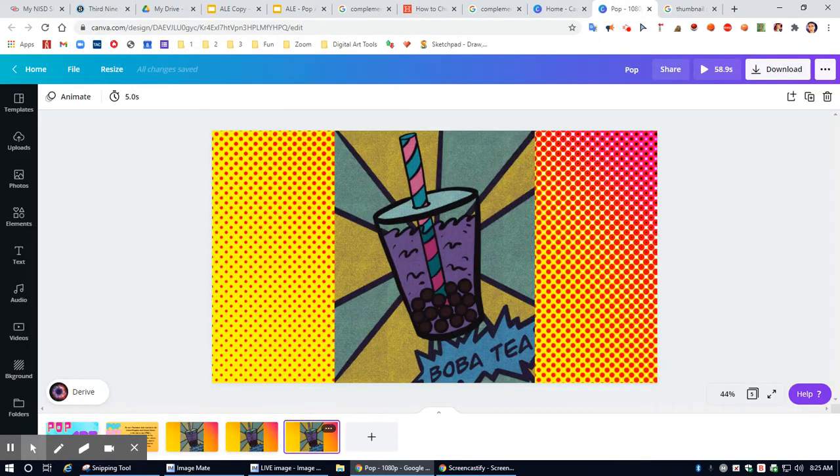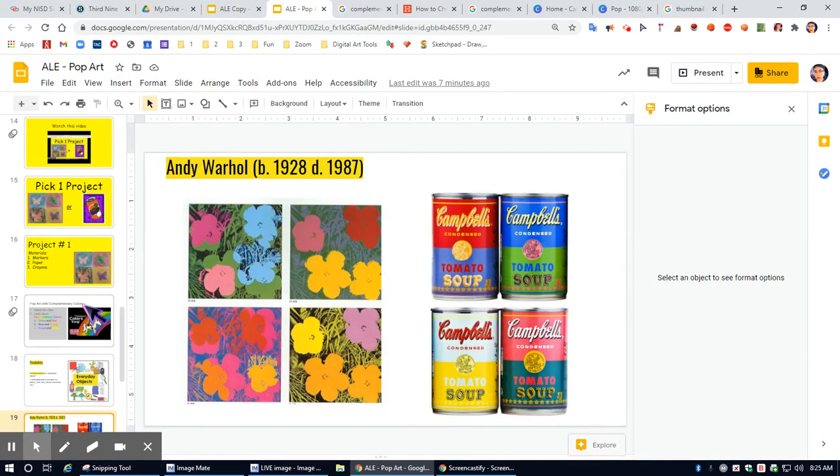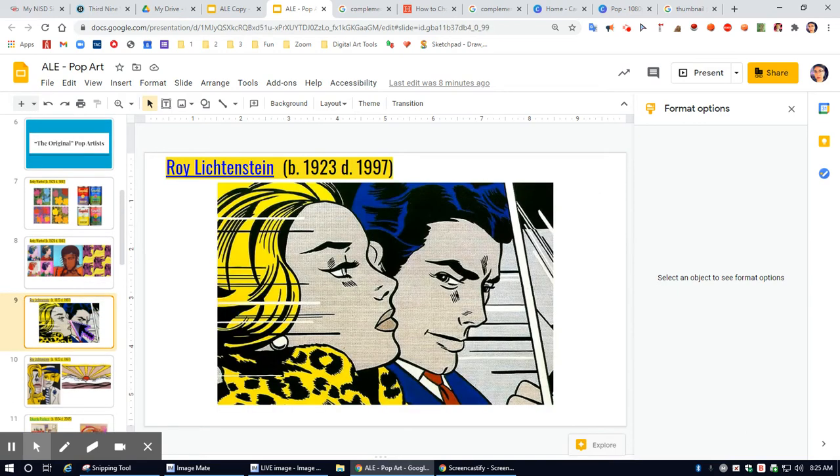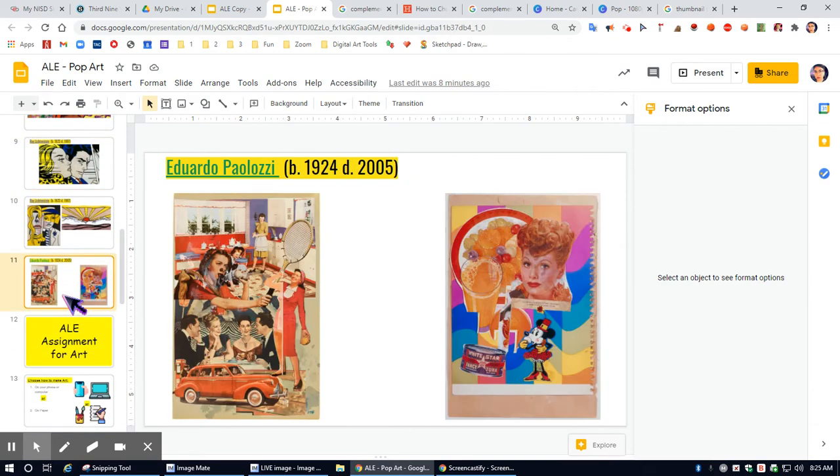Here's what your artwork might look like this week, for next week, the week of February the 8th. I want you to pretend that you are a graphic designer. A graphic designer is somebody who uses a computer or some kind of digital media to create advertising for companies. So pretend you're a graphic designer and you've been hired to sell this product. The product that I chose for mine was boba tea. And think about the artists that we saw this week, like Andy Warhol. We also looked at Roy Lichtenstein and Eduardo Paolozzi, among other artists.